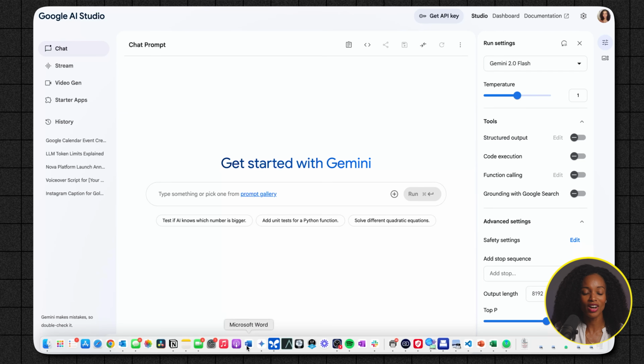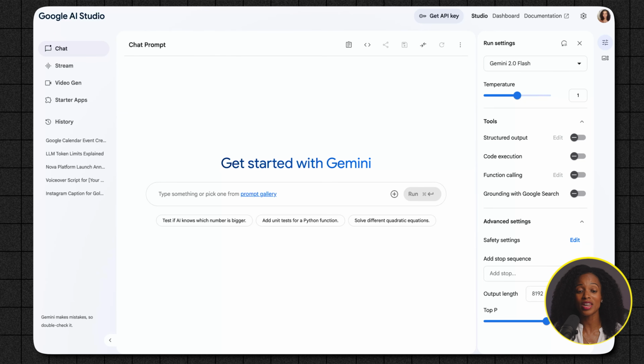Ready to see the power? Let's go. All right, so the first step to unlocking the power of Google AI Studio is to head over to the web browser and go to aistudio.google.com. If you haven't already, you'll need to log in with your Google account, and it's completely free to get started.